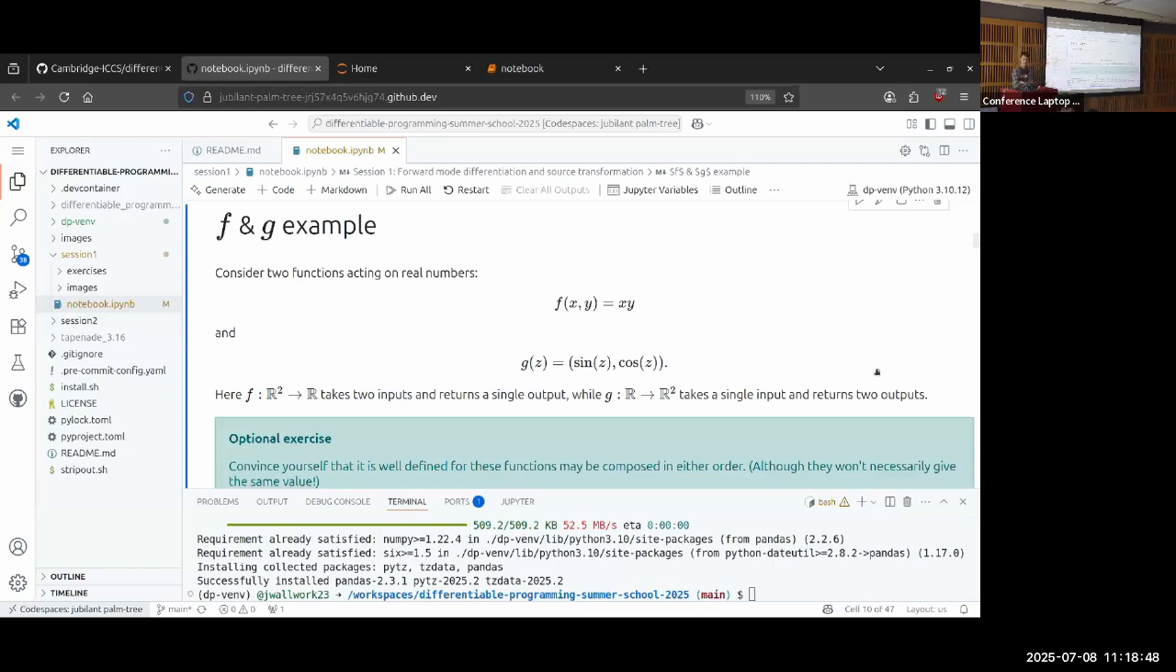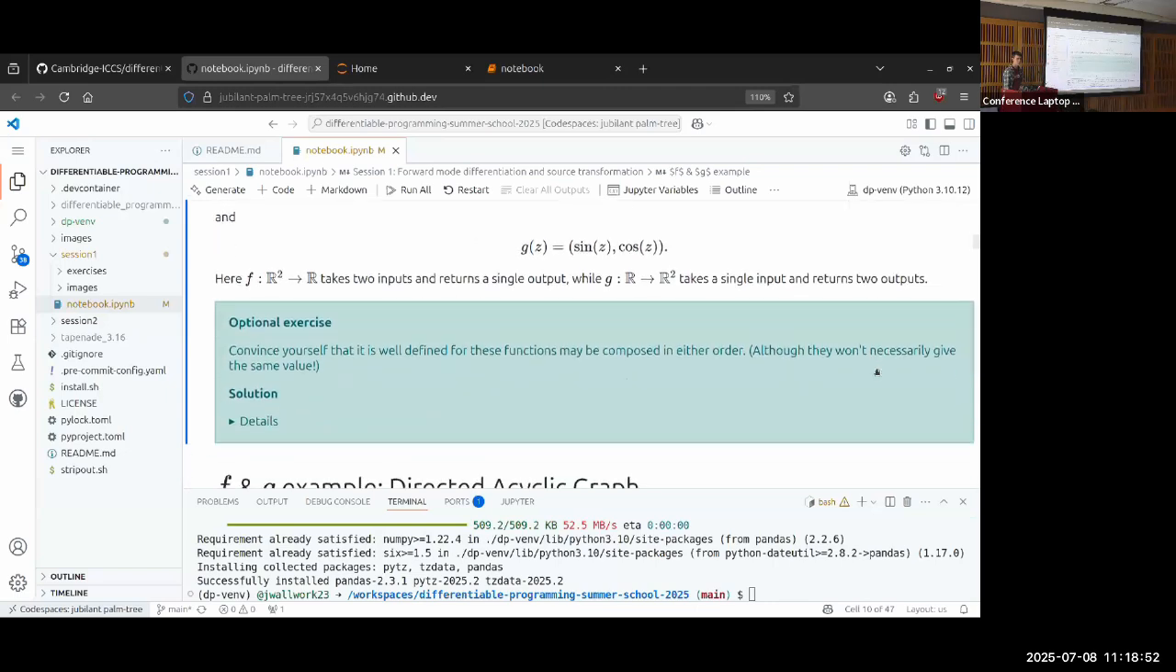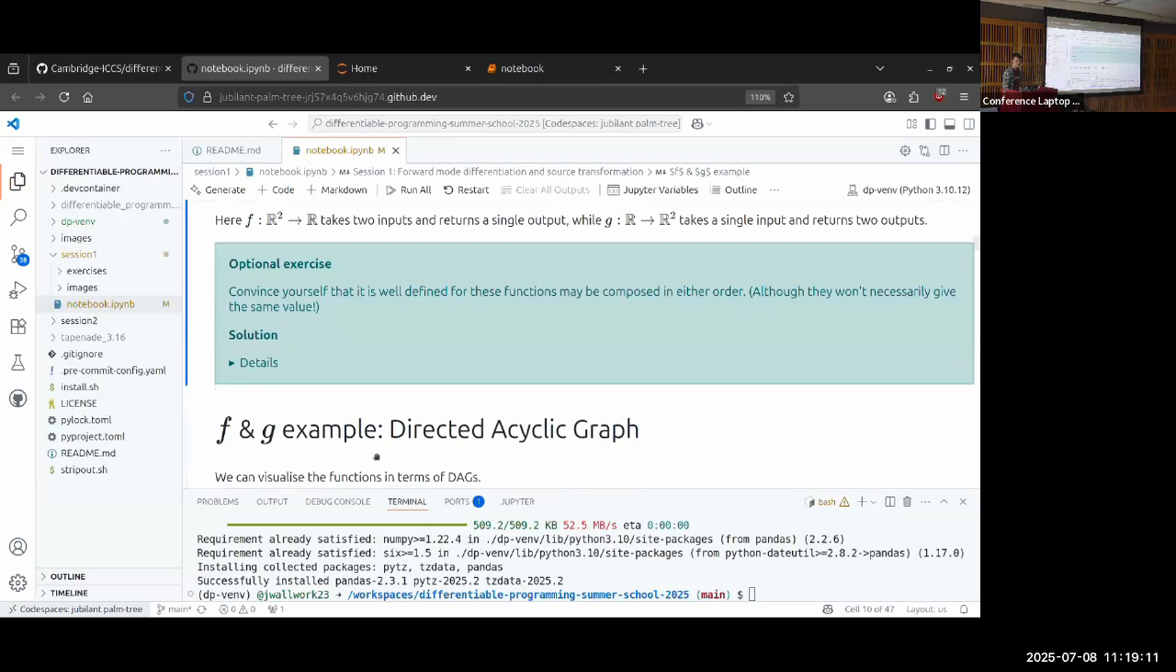So there are going to be some exercises, and there are going to be some optional exercises. The optional ones I will not go through in the session today, but if you want to have a go at them, then you can do that. And then there are the solutions here. I won't click on it because I don't want to spoil it for anyone, but if you click on this, then it will reveal the solution. So feel free to do that at your leisure.